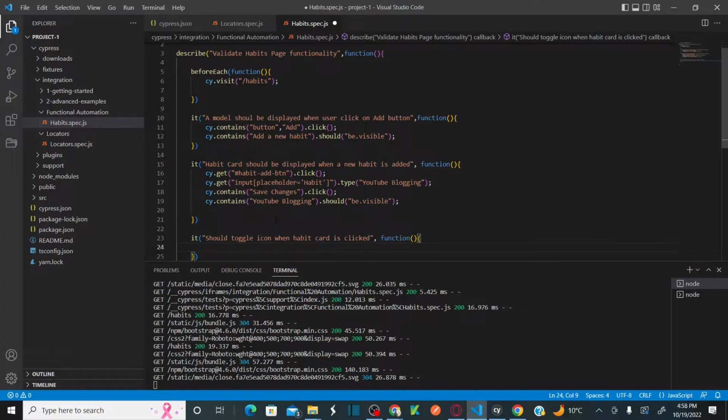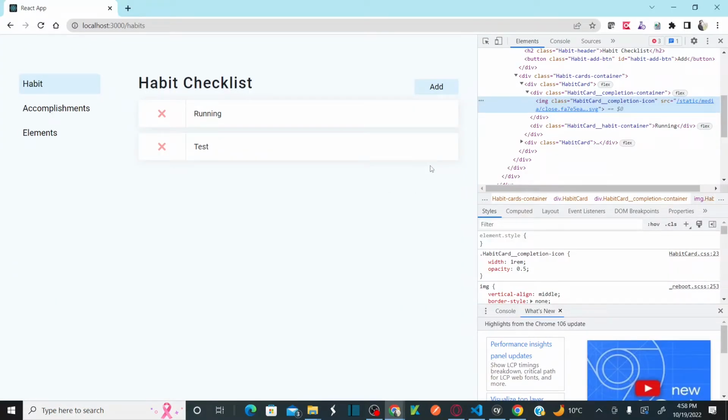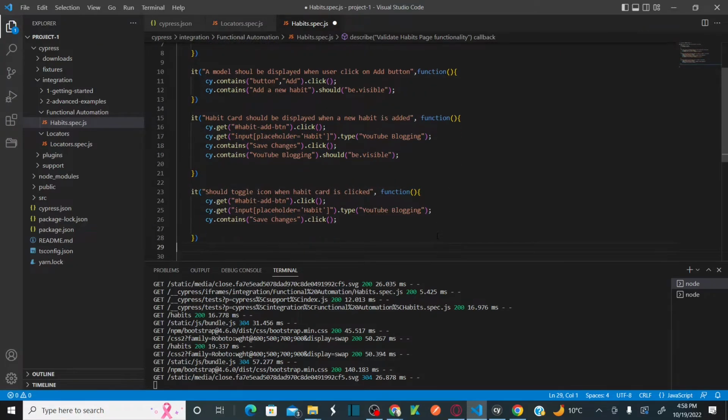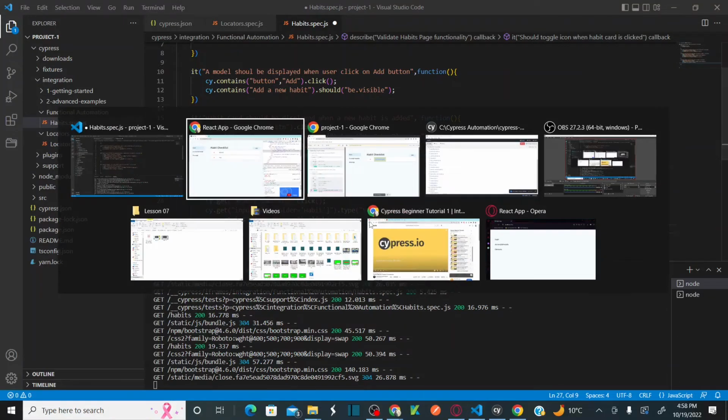So now I want to perform all these actions, right? Add button, URL and then add button, all these things. So let me copy all the above steps. First click on add button and then enter the habit and then save. Okay, let me copy all these from my previous test. Okay, I'm saving it. So now I need to click on this habit.